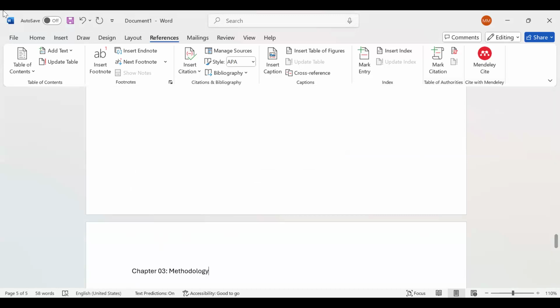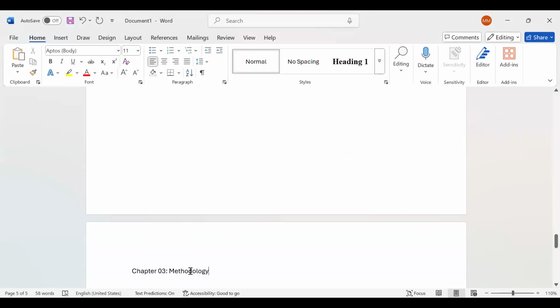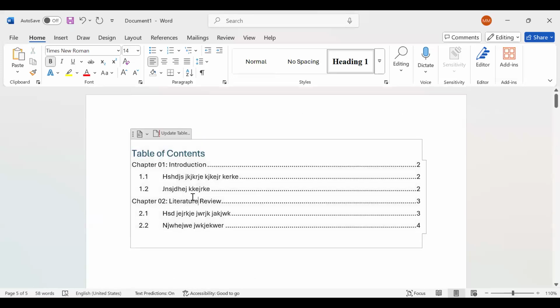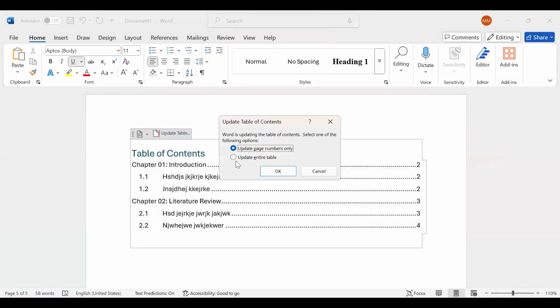So this is a new chapter, let's say. Once you add the new chapter name, you have to select it and go to Heading 1, right? Click Heading 1 here, this one. So it becomes a Heading 1. And then go to the table of contents and go to update table.